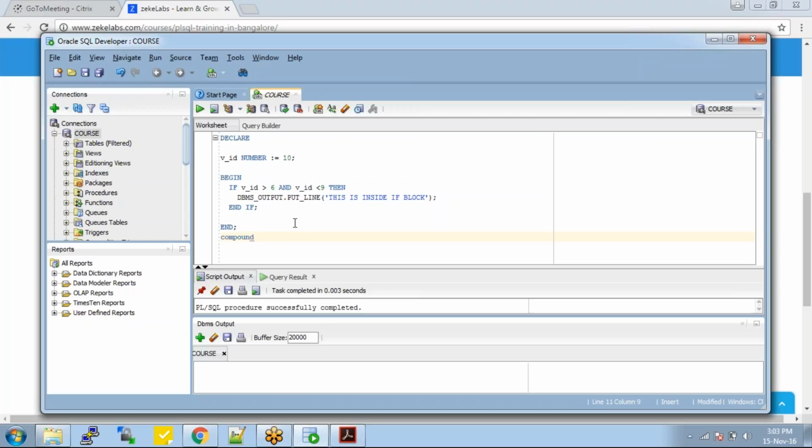Now suppose I want to write a statement where if this condition is true, then execute this, but if this is not true, then I want something else to be executed. In that case, I need to add one else, and then after else, whatever I have to write.